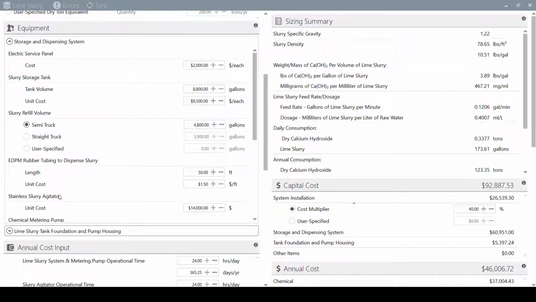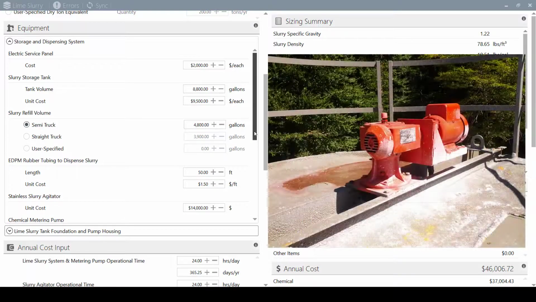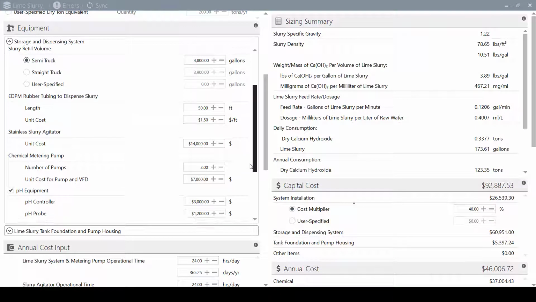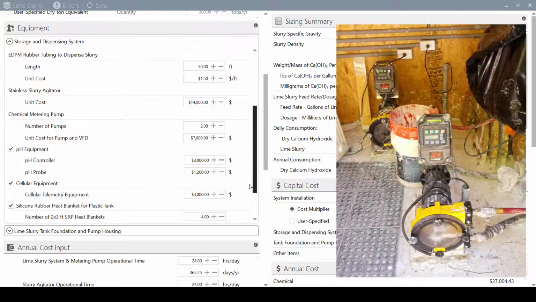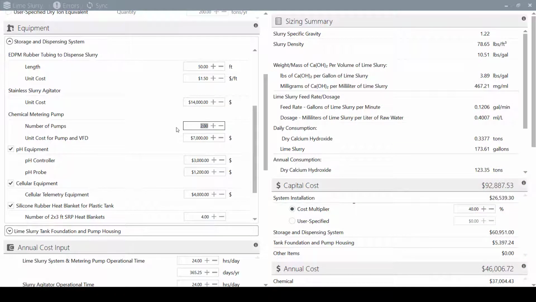Stainless steel agitator. A mechanical mixer agitator is contained in the slurry storage tank and is used to prevent liquid-solid separation of the slurry. The users can specify runtime and motor horsepower to estimate annual electrical usage and cost. Chemical metering pump. A peristaltic metering pump equipped with a VFD is the default selection for this module. Most systems deploy an additional pump unit to serve as backup in the case of either failure or needed pump maintenance. Users can specify the number of pumps, horsepower rating, and operational timeframes.